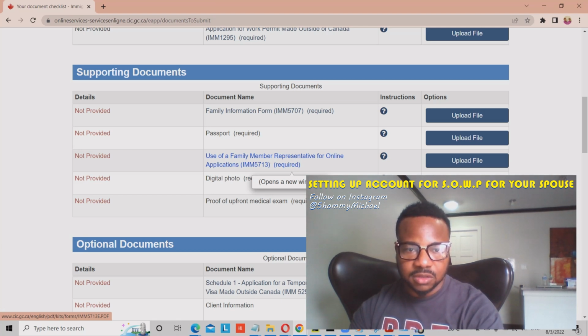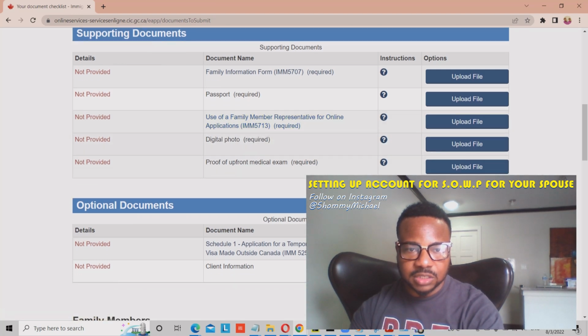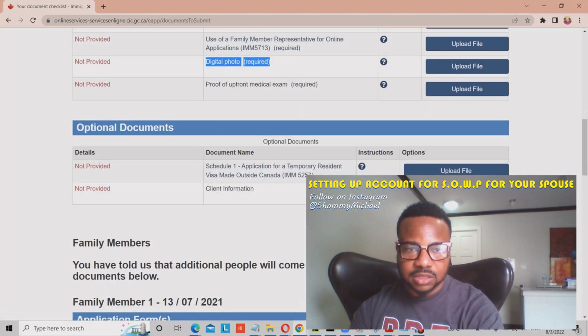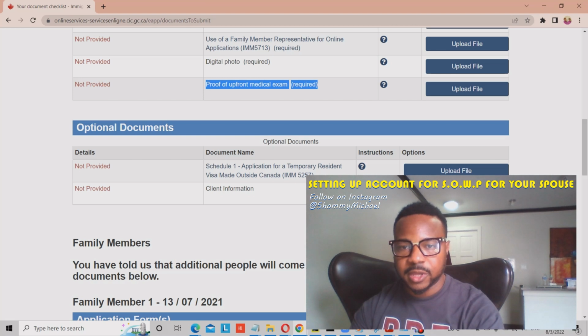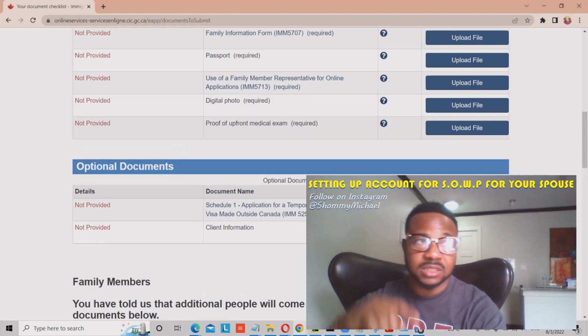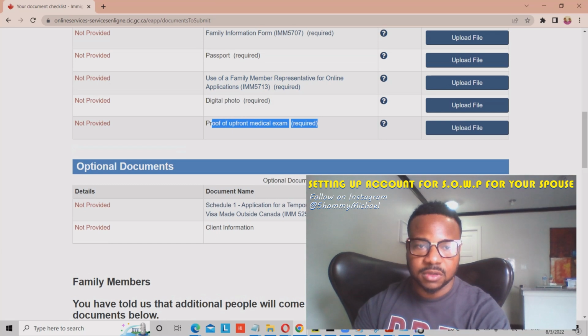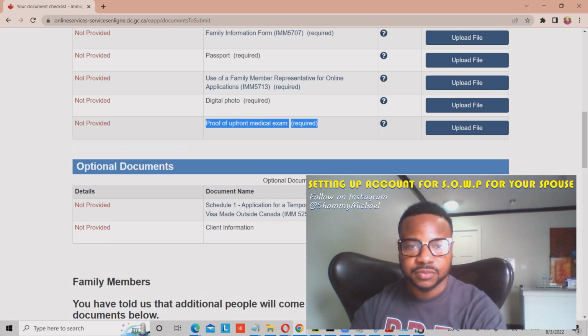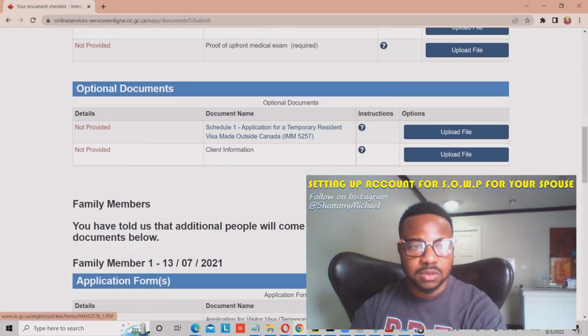Okay, so this is where you need to upload your digital picture, and this is where you need to upload your proof of medical exams. So you upload your proof of medical exams here. And if you have not done your medical, if you click no in that questionnaire, it will not bring these ones for you. Now, this is an optional document. This is where you have to fill this form.